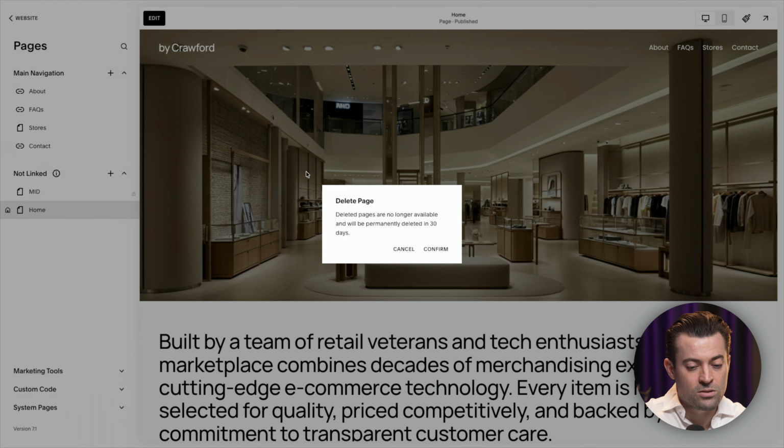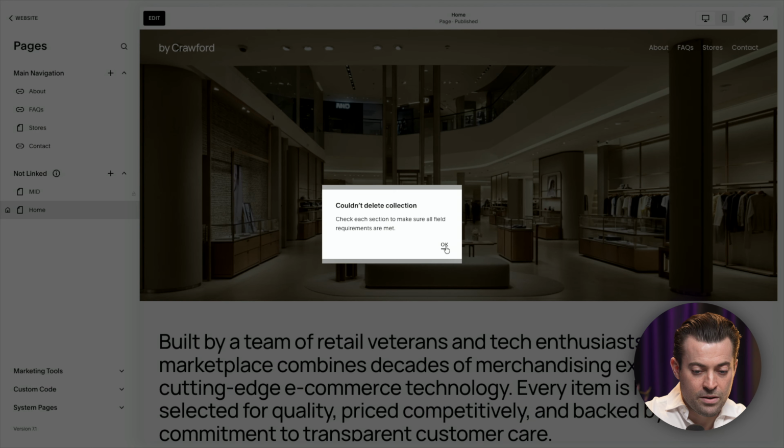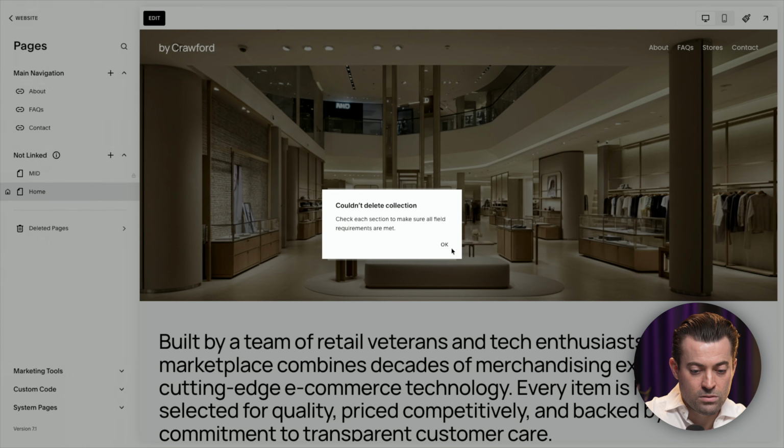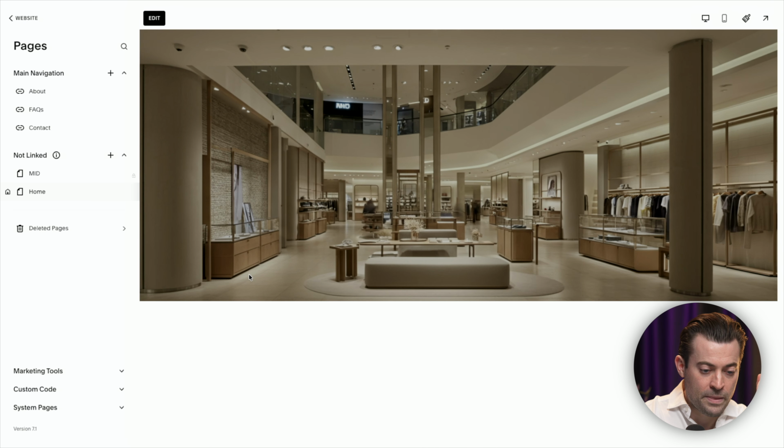If I just delete stores, Squarespace is going to tell me, okay, deleted pages are no longer available and they will permanently be deleted in 30 days. Okay, confirm. And that will go through. Okay, done. Now, if I go, oh, what have I done? I didn't even mean to delete that page. Or in a few days, I realize, oh, actually, I needed it.